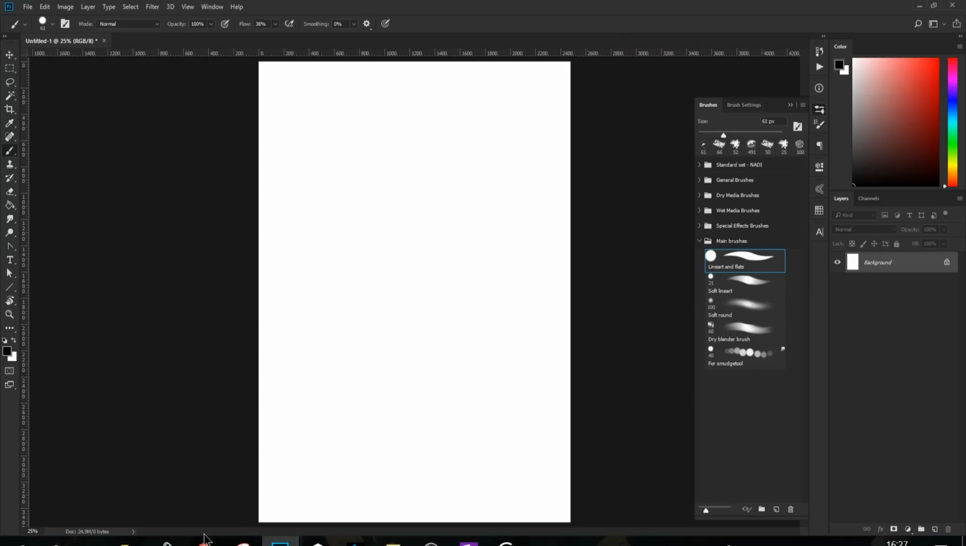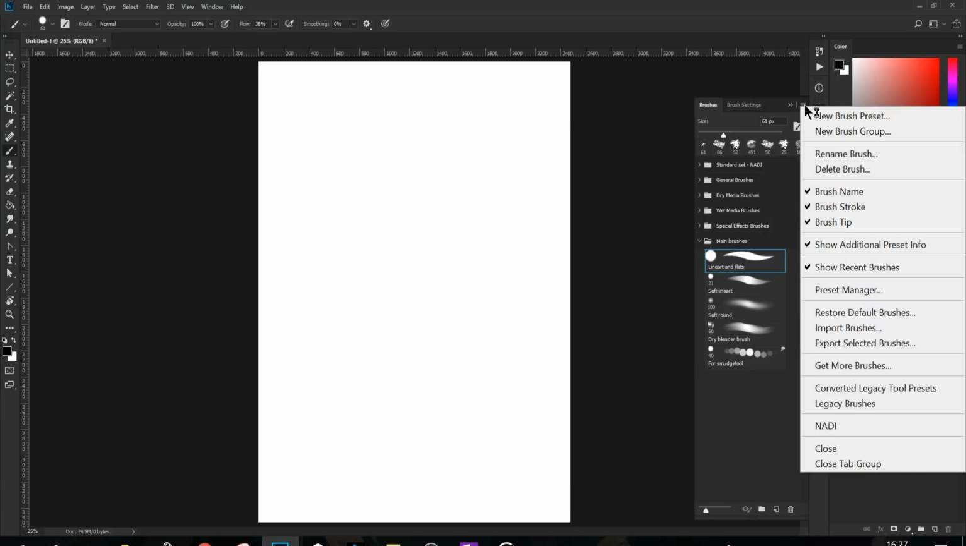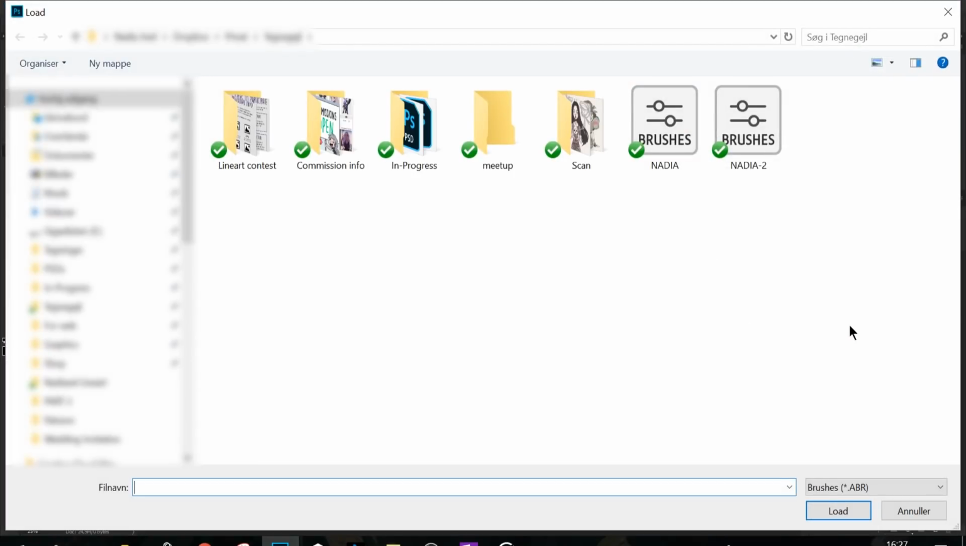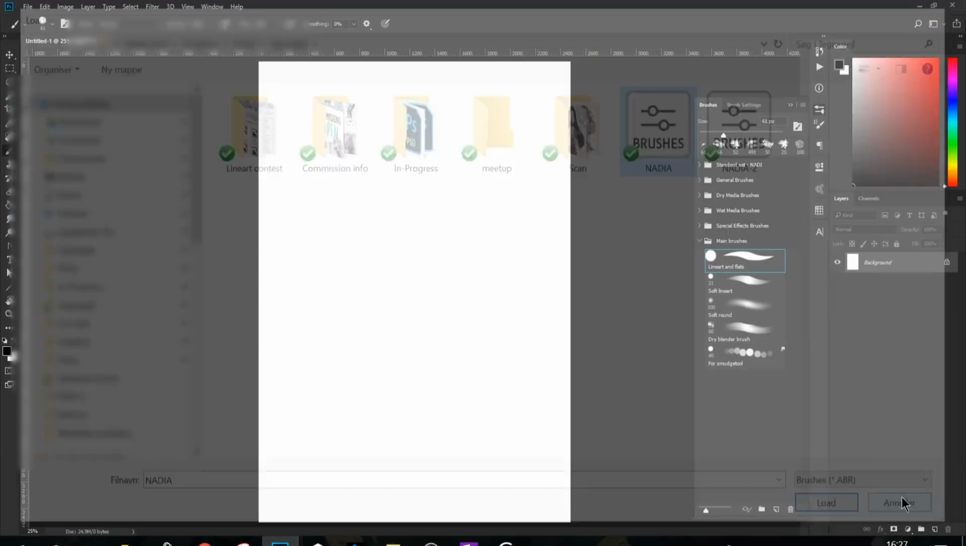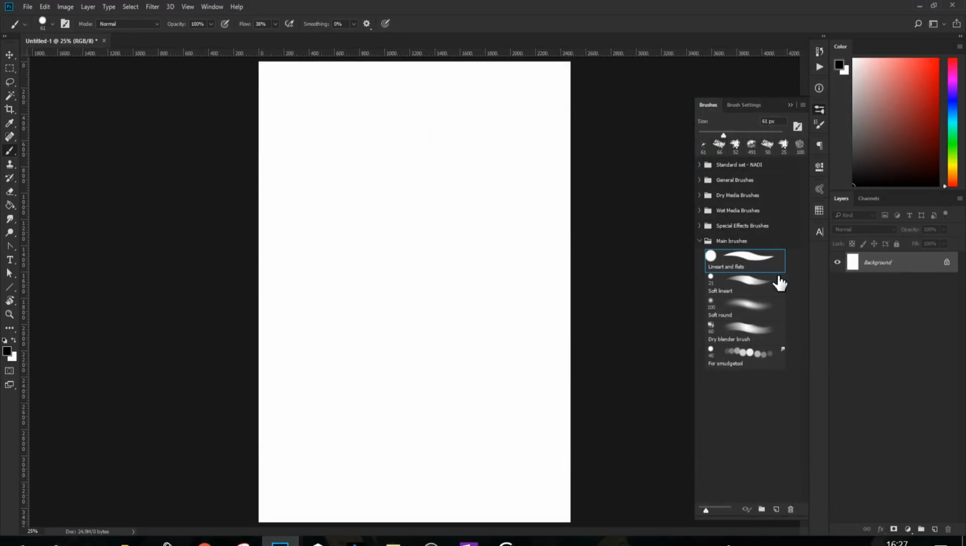Once you've downloaded your brush set, locate them on your computer. Now go into Photoshop and click on this little icon here with the 4 lines and choose Import Brushes. Go to the folder where you located your new brush set and select them. If you have the new version of Photoshop, the brush set will be loaded in here at the bottom of the brushes and ready to use. You can change brushes however you like.